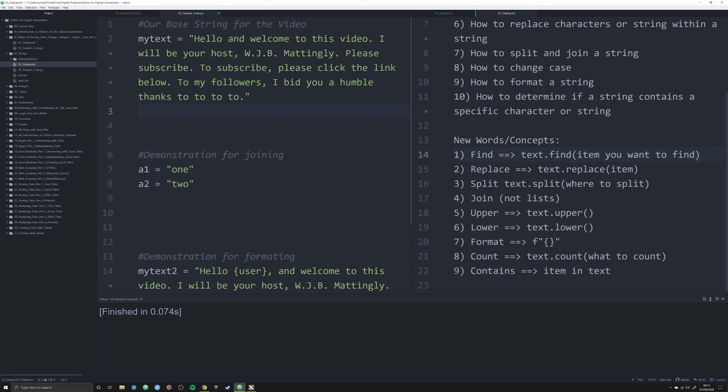But what we're going to cover in this video is how to find something in a string, figure out where it's at in that string, so we can figure out where the word hello is, for example. We're also going to talk about probably one of the more common ones that you're going to use as you format texts, and that's the replace function. It's probably the one I use almost every day. The next one we're going to talk about is split. This is going to be very useful when you need to split up a text into individual sentences.